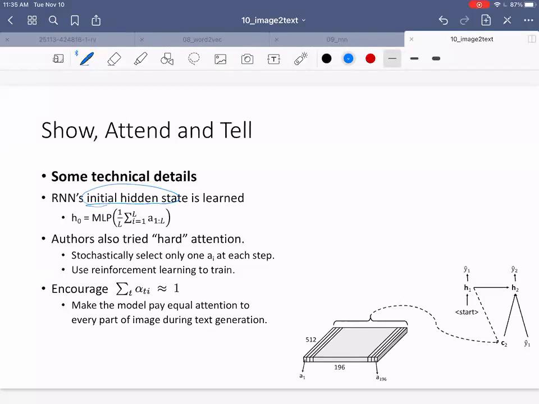So there's another function. This is another MLP that gathers this information. Basically, they average out the entire thing, so you're left with a 512 vector. Put this into the MLP, and that will output the initial hidden state H0. So it's no longer a 0 vector. When you do backpropagation, this function will also be learned.